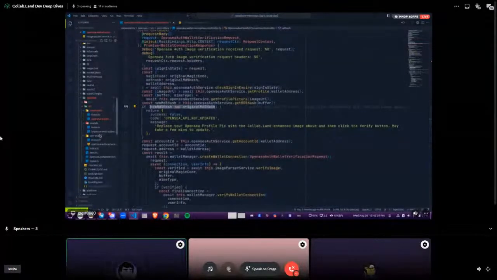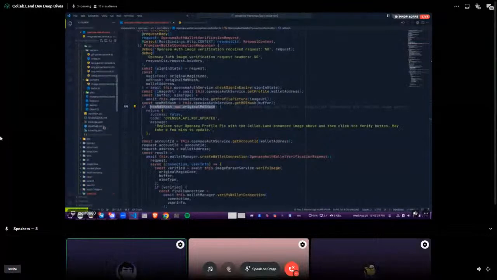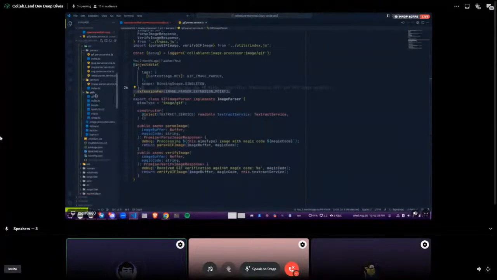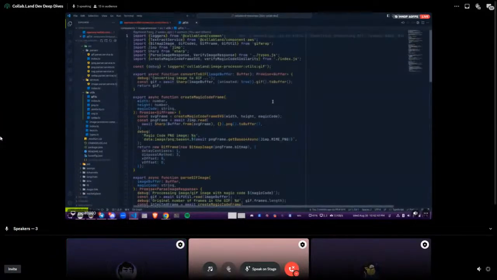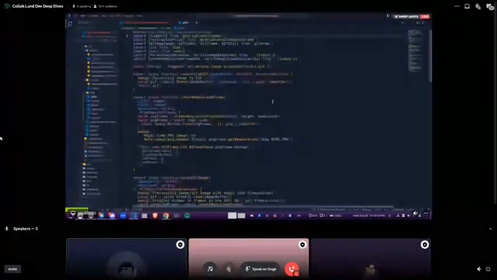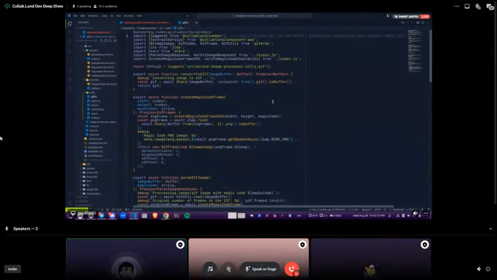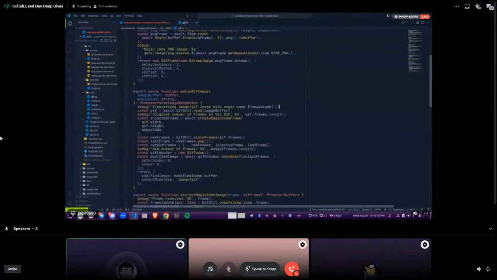Now coming to the parser services, because that is the most interesting part. So let's talk about how GIFs work, because from what I explained, SVGs are pretty simple: for SVGs we just call a function which injects that XML element into the SVG XML, and you get back the data. So let's see the parse GIF image function, because it's really interesting. This is how GIF parsing works.